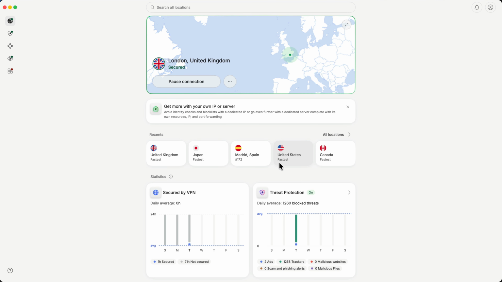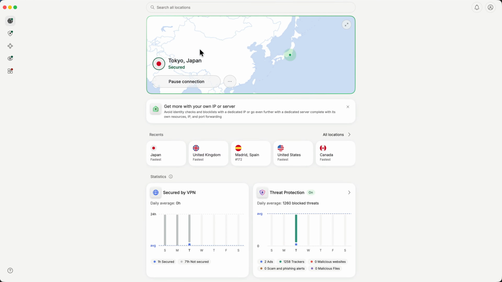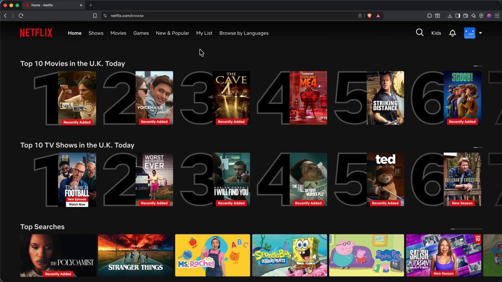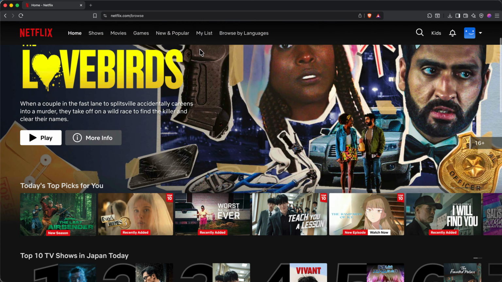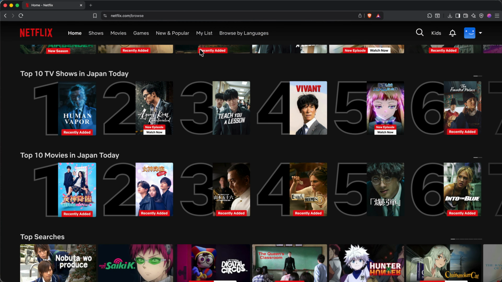Back in NordVPN, let's go to the top and search for something dramatically different, like Japan. I'll just click Japan to connect to the fastest server, then return to Netflix. Here we'll refresh the page, and as I scroll through, you can see that we have a completely different set of shows, and now it shows me top 10 TV shows in Japan today instead of the UK. We now have a completely different set of shows because Netflix has different licensing deals in different countries, and it now thinks I'm watching from Japan.